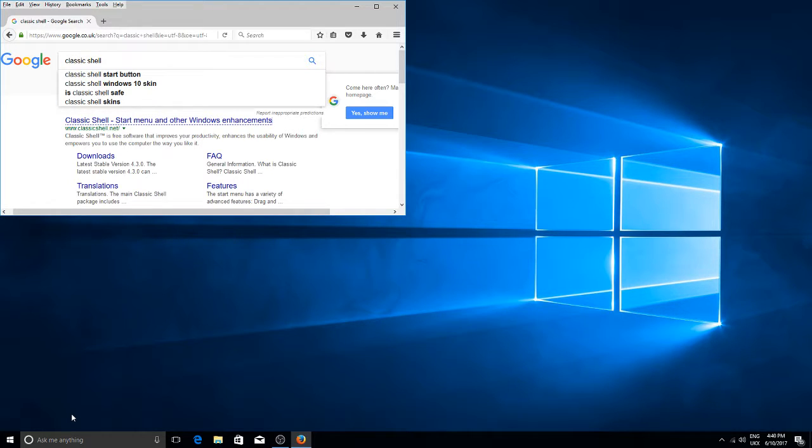Classic Shell start menu. Anybody remember ViStart in the XP days when you wanted to make it look like Vista? I used that. You kidding me? Won't even let me press enter.